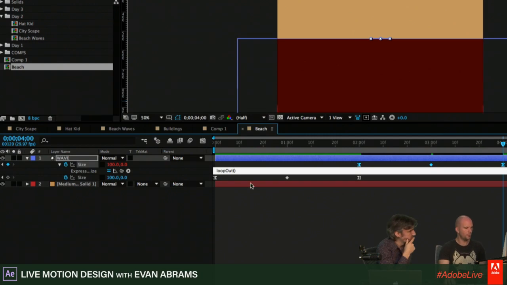So what we're saying is, please loop until the end of time, basically, until you run out of layer or you run out of comp. Loop out, and we have to say, how should you loop? There are four methods, and they're in quotes because we are putting in a string, and that string is going to basically explain which of the functions you want to choose.